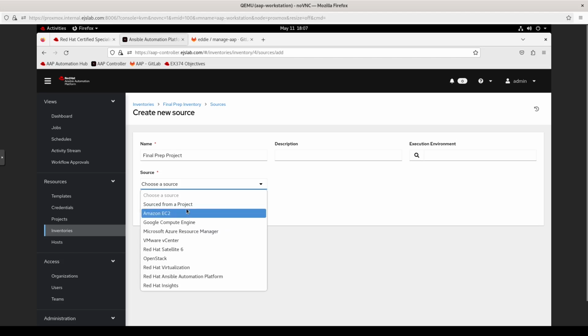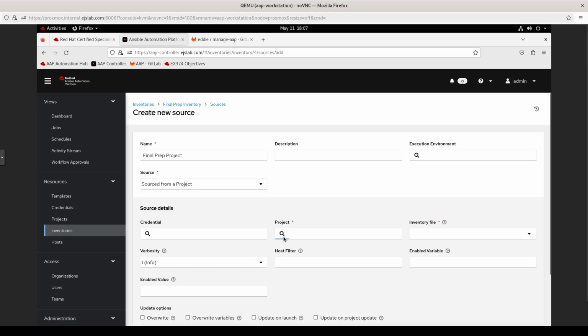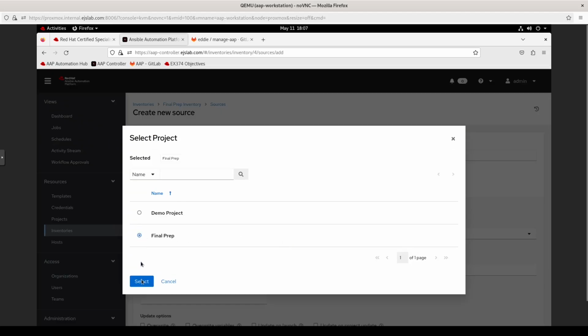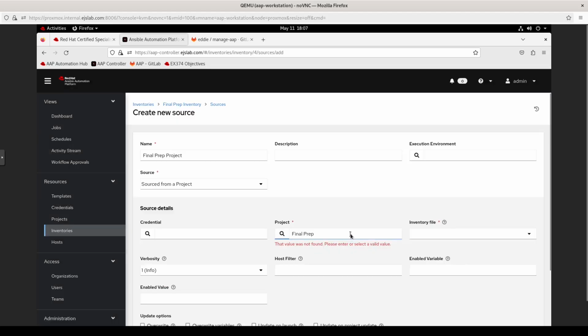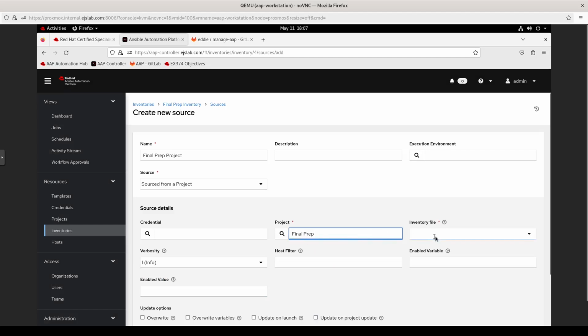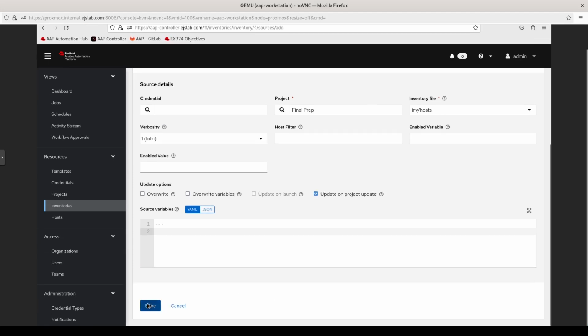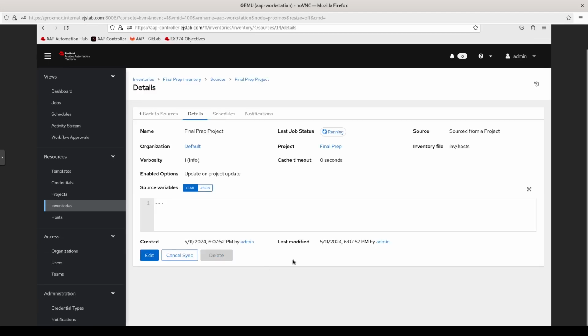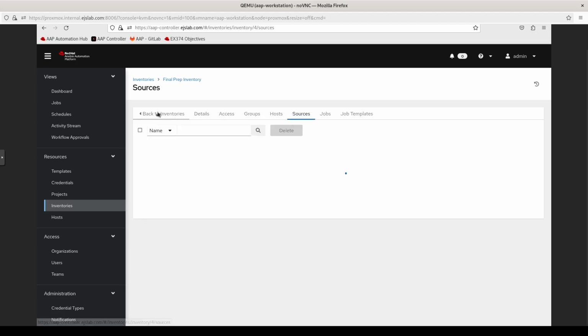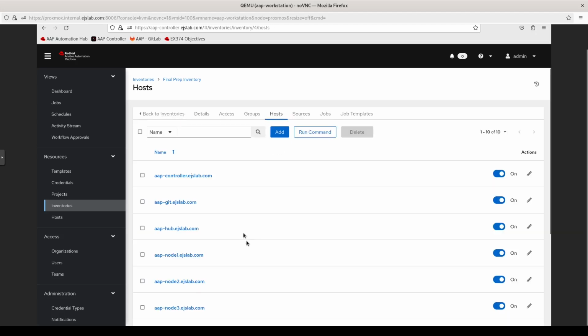We are going to be using a project for this, and the project that I'm using is our final prep project. And even though this appears, that's not a valid thing. That's obviously a valid project. And we are going to use the host file for the inventory. I guess we can update this on project update, or update on launch. Interesting. It's not going to be changing, but there'll be some curious options to try out. And it was successful. So we can go back to sources, and we see all of our hosts that are here. So now we have an inventory.